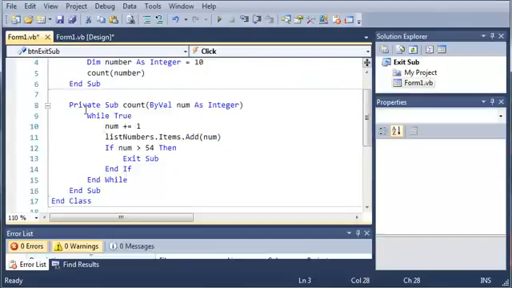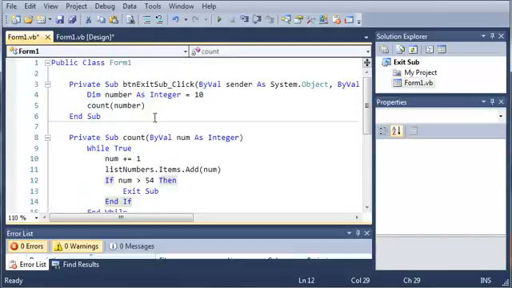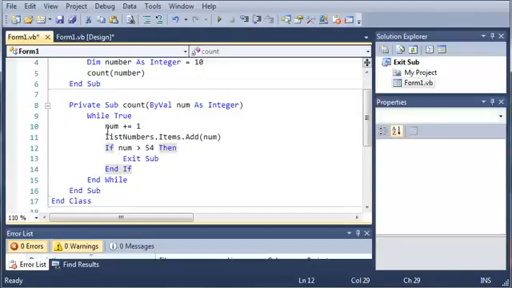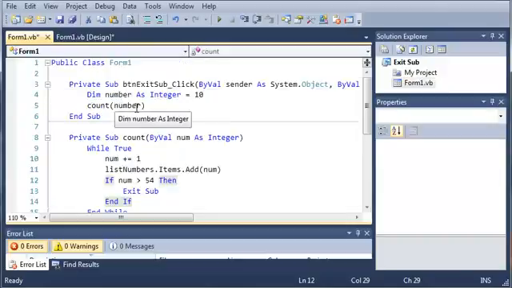Now what this does is it runs an infinite while loop, and it is okay for us to use an infinite loop right here, because we have a way for it to exit the loop if something is true. So if num is greater than 54, and if that's true, then exit the sub, which will exit our while loop. So now, since I just explained what we did in count, we called count and passed number to it, because we have to have an integer value to pass to count.